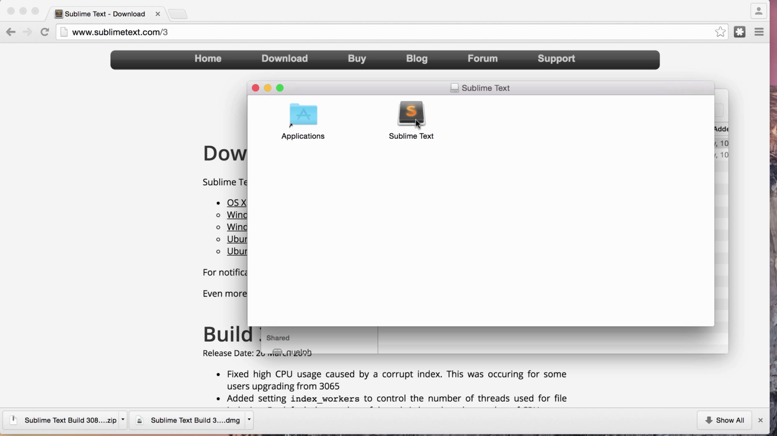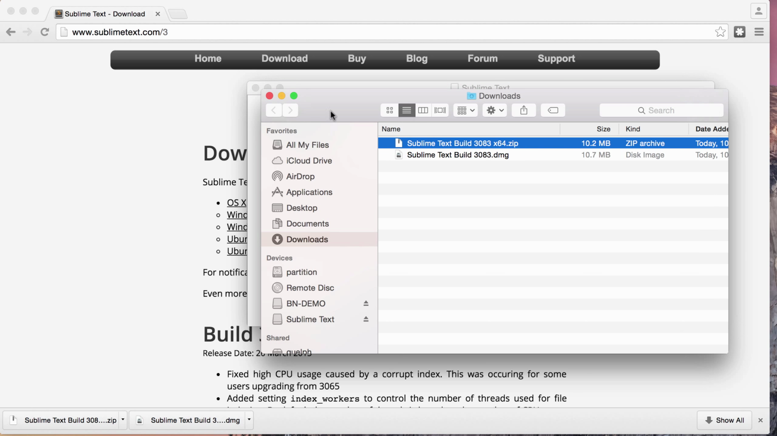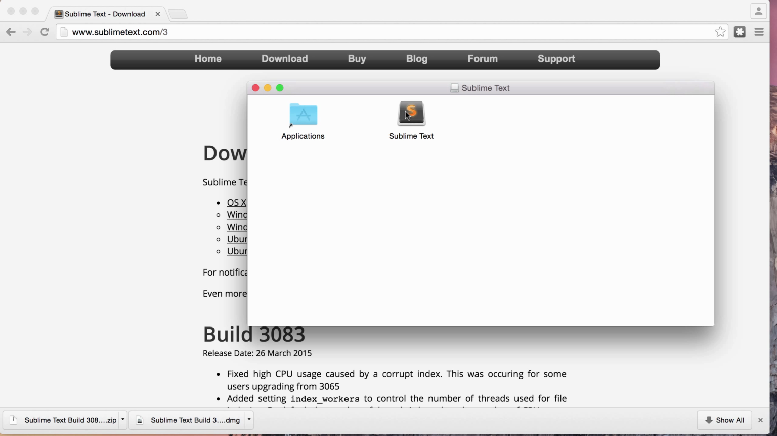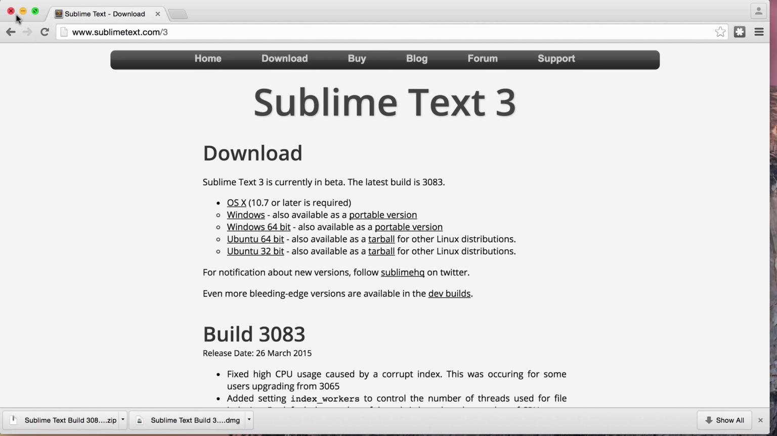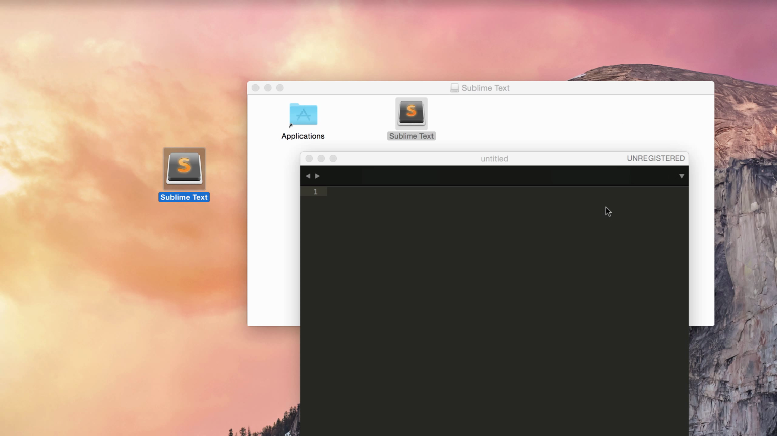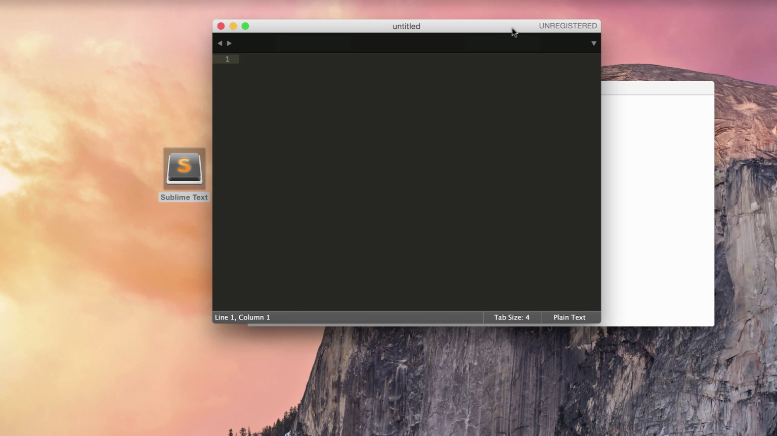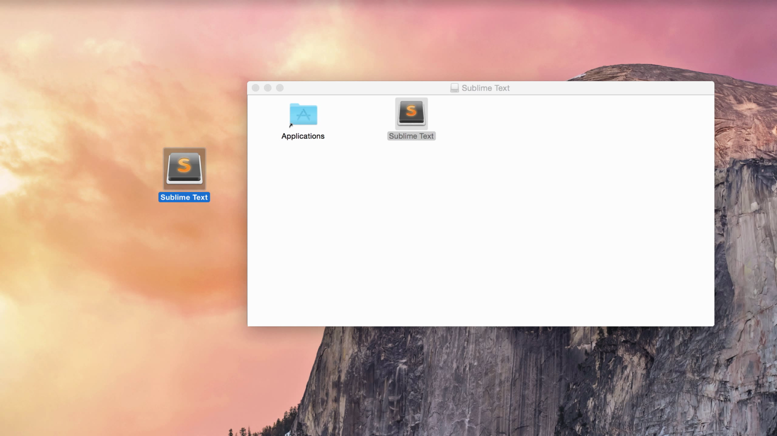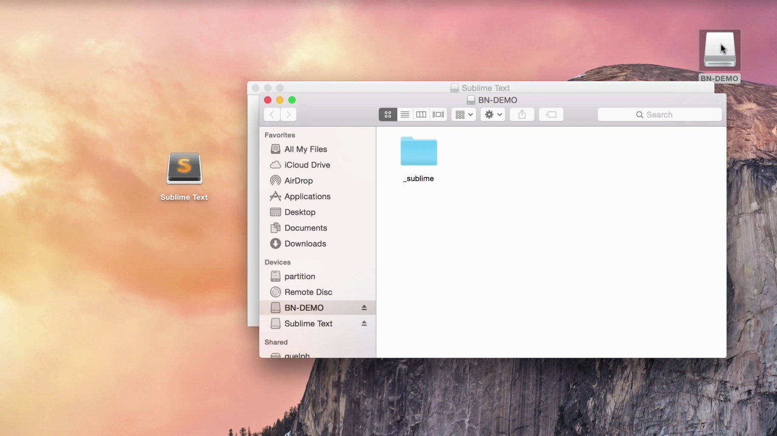So you can see here I've opened up the Sublime Text DMG. Let me just close this for a second. It's suggesting that I drag it into my applications. I don't really want to do that. What I want to do is drag it to the desktop, and this will become clear later. Open it once from the desktop, and now that I can see that it's open and it runs, I'm going to quit it. So Command Q to quit.